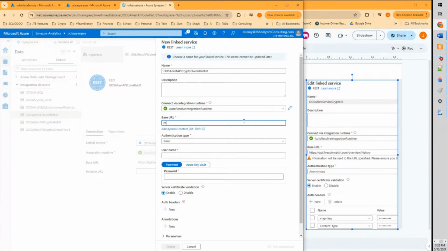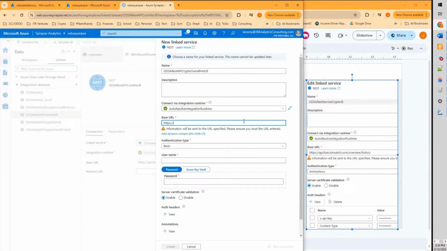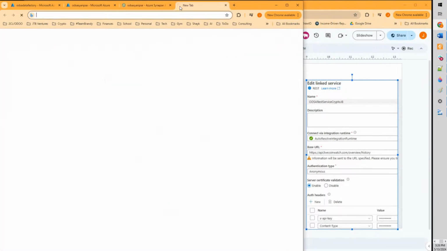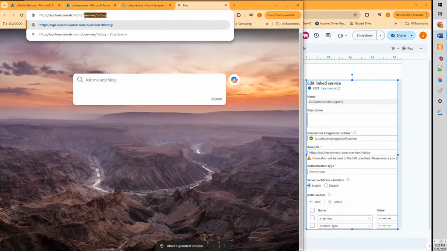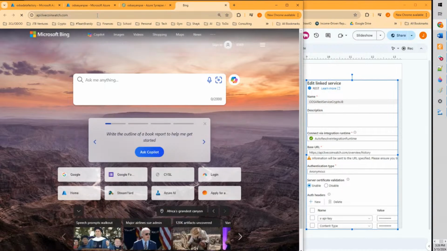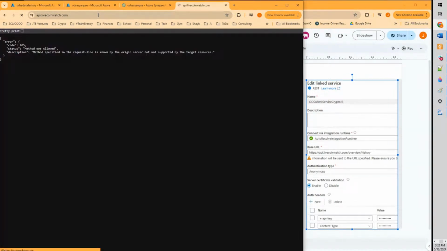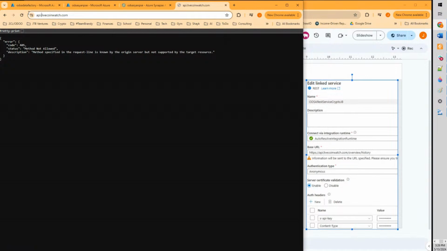So the base URL is https API LiveCoinWatch.com overview history. If you have not got your API key, you will need to get it from this website, LiveCoinWatch.com. I think it's not an API.